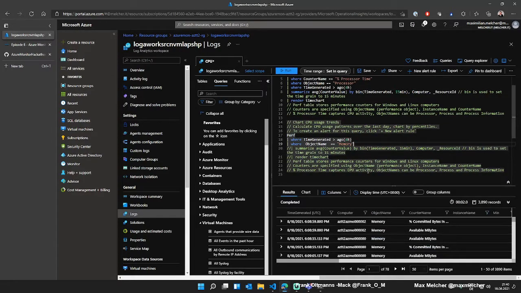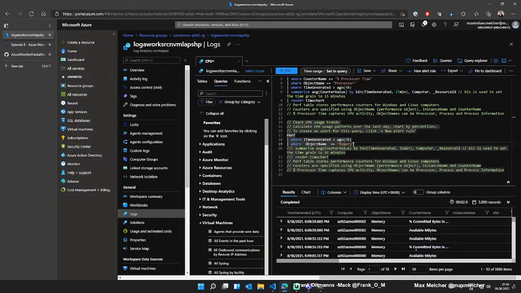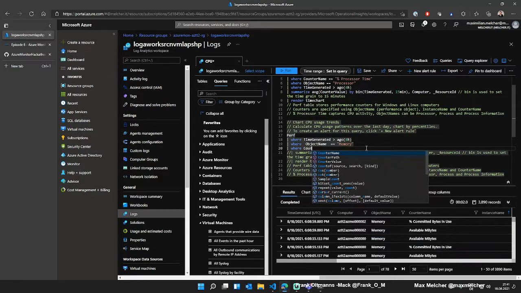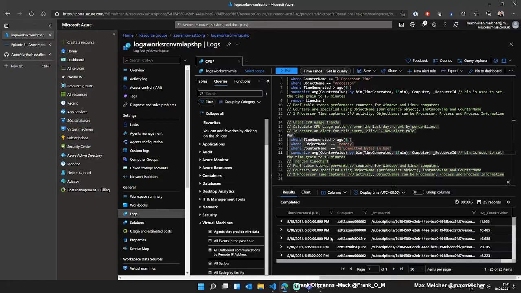Okay. Shift enter to execute. So what did we need? It was committed bytes in use. Committed bytes in use. Yeah, we have it. Good. Then we summarize again. That looks good. And then we render the stuff.